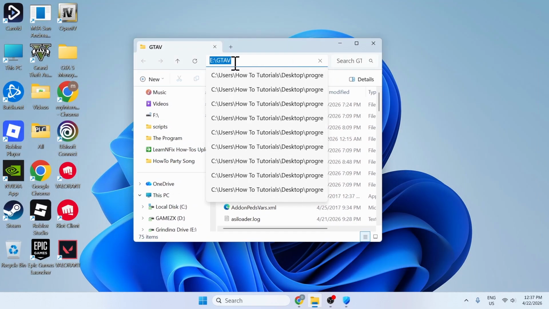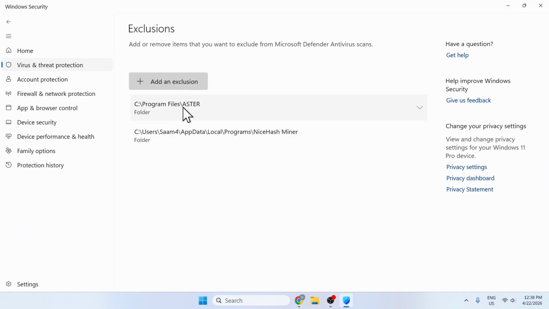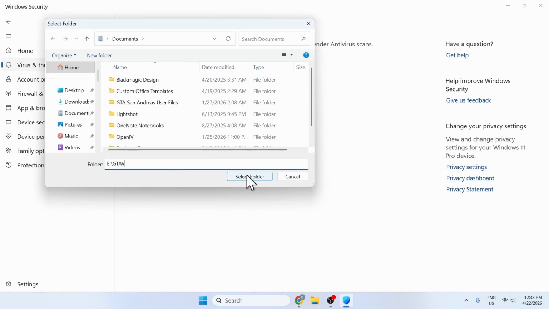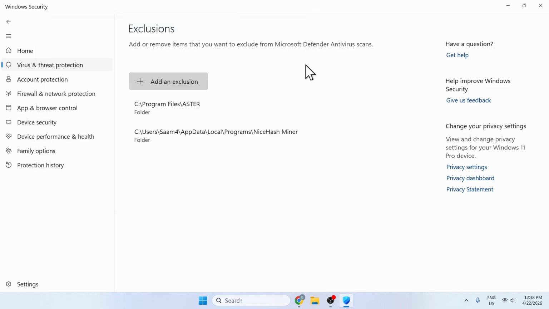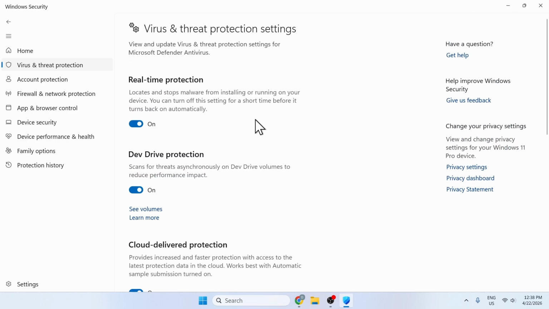So I would just copy this path and then I would just paste it here. Folder, and then paste the path and then click select folder. And this will add it, so it will no longer be used as a threat. And you can also disable real-time protection here. So disable this option.